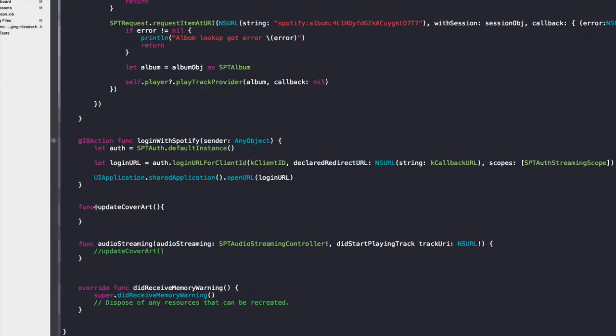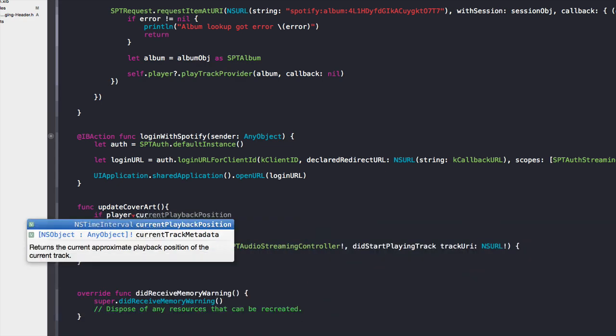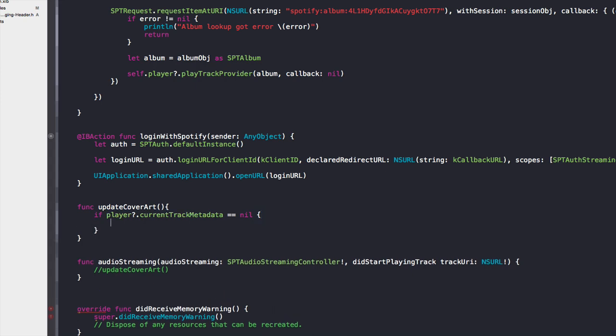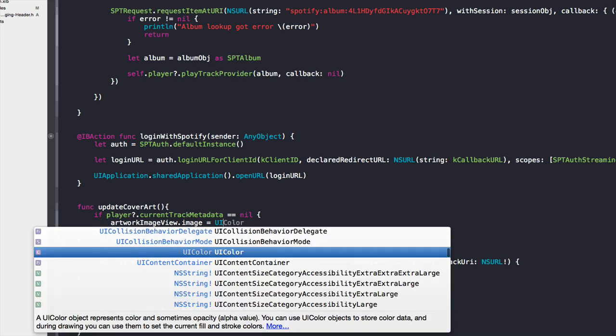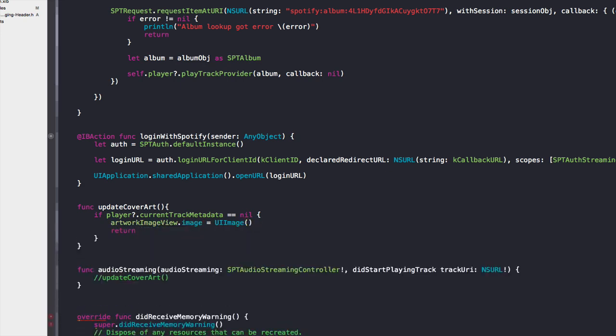And what we want to do here is check if our player and its current track metadata is equal to nil. Because if it's the case, and this is nil, we want to display an empty image. So let's say artwork image view.image equals an empty UIImage. All right, and we can return and do nothing else.